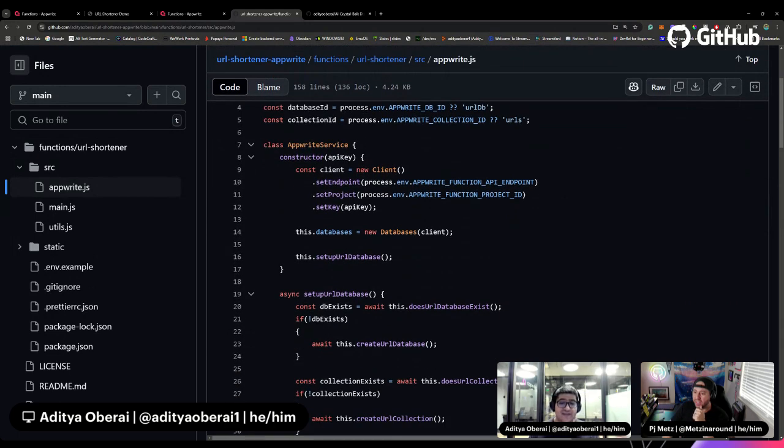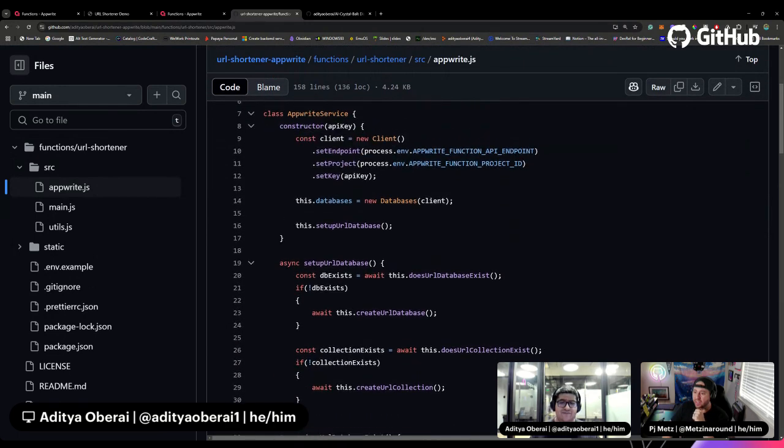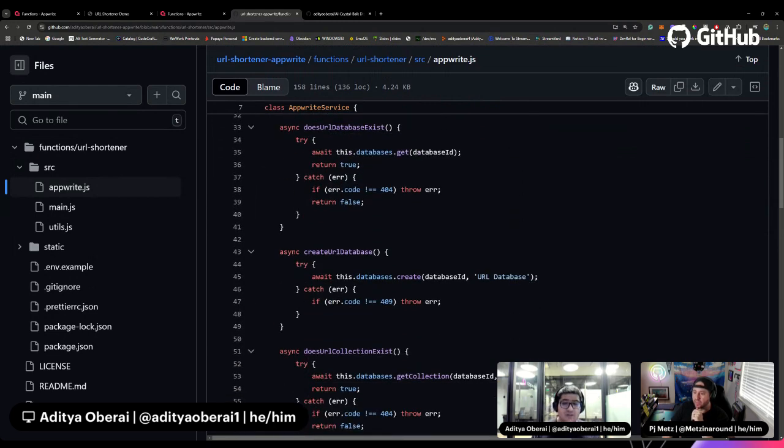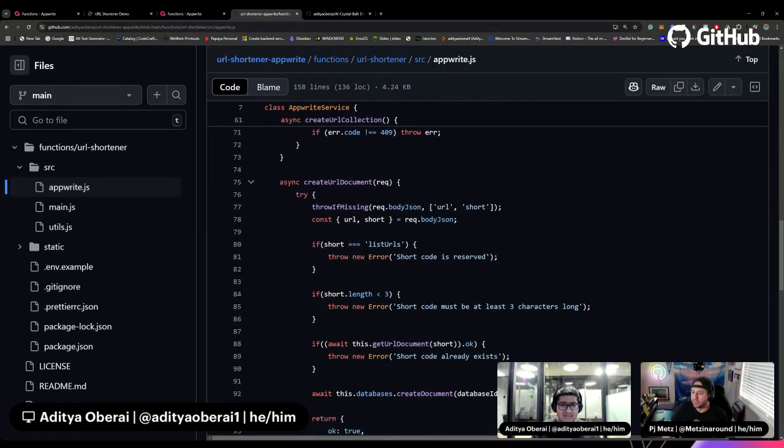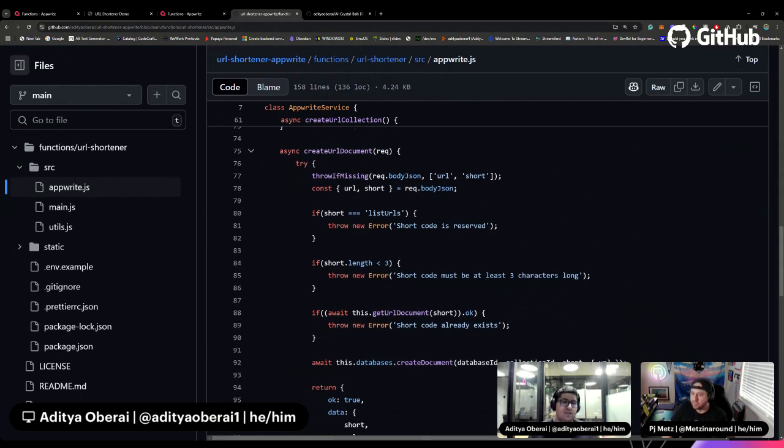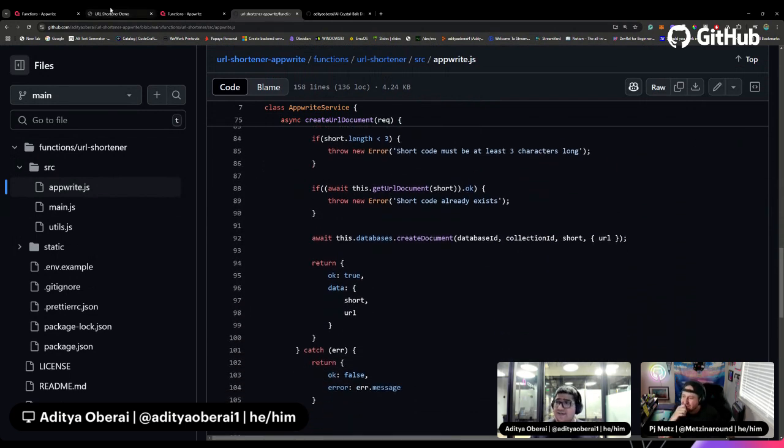We've initialized the database here, and we've added a few setup steps which verify if the database exists and if the collection within this database exists, and if not, this will actually create this database here for you. And then with a little bit of error handling and verifications, we're able to get our shortened URL and our short code and our full URL from the body of this request, and store it into the database.